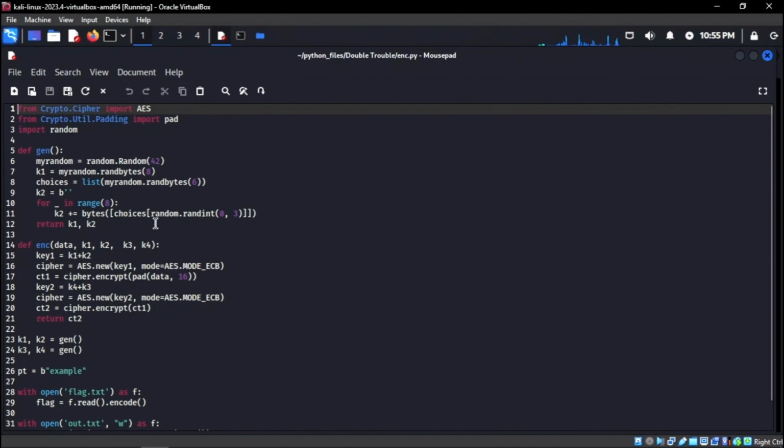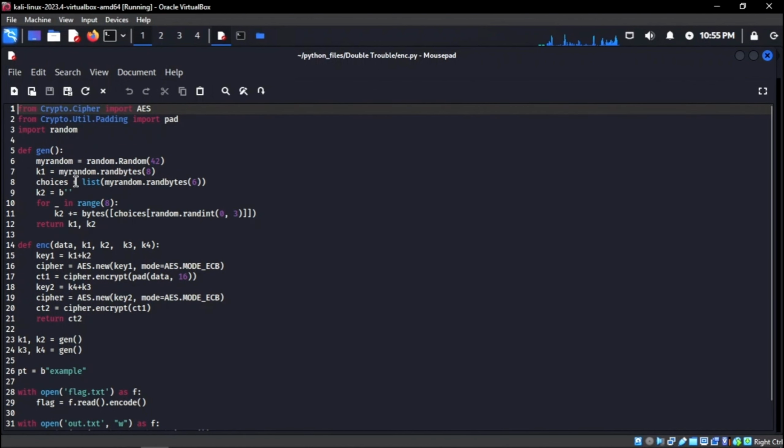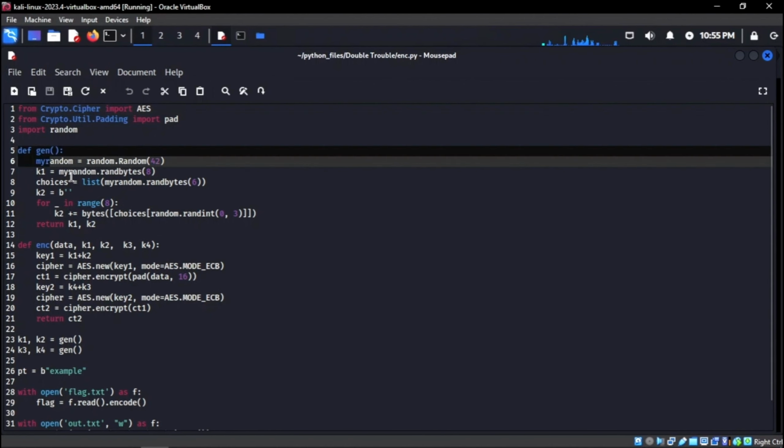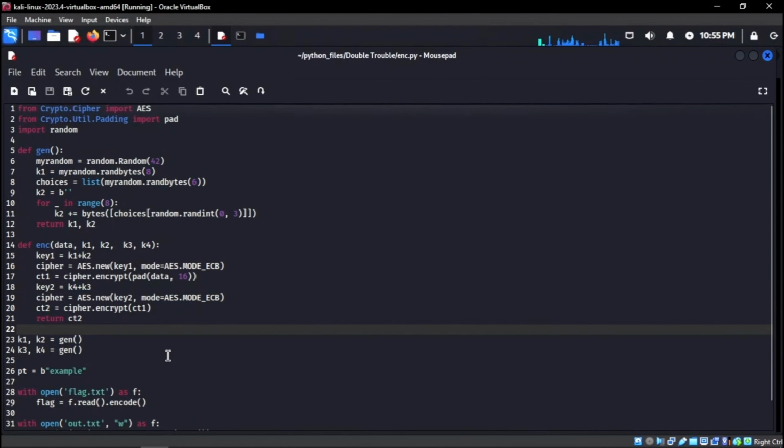So you can see it is the enc.py, the given script. Imagine our message goes through these two locks and we become a secret code. This is what enc.py does. Here, the generation function, the encryption function, and that's it.